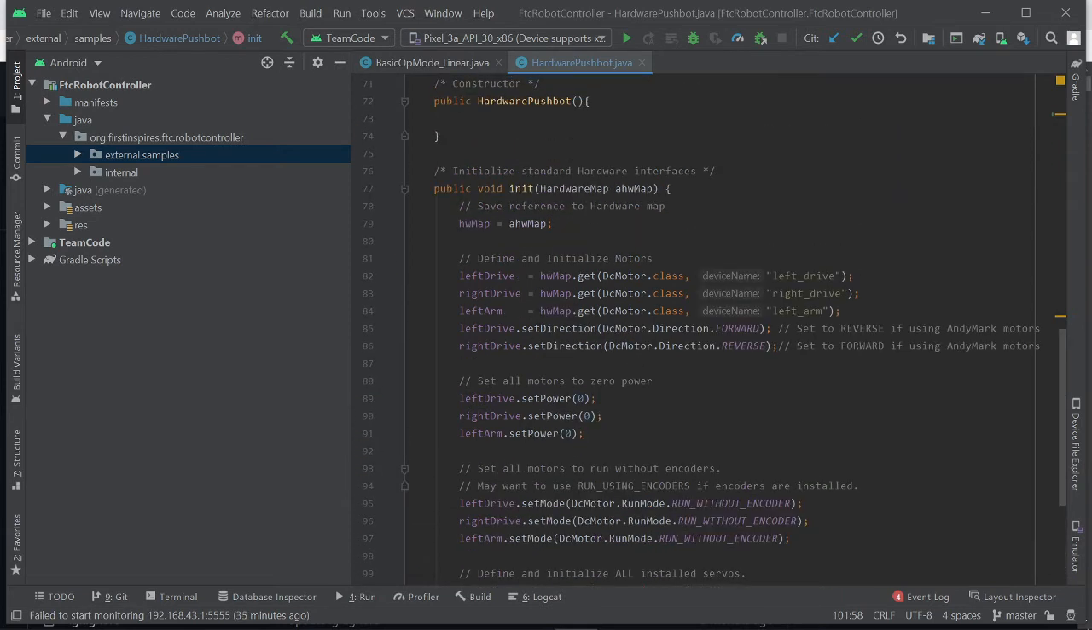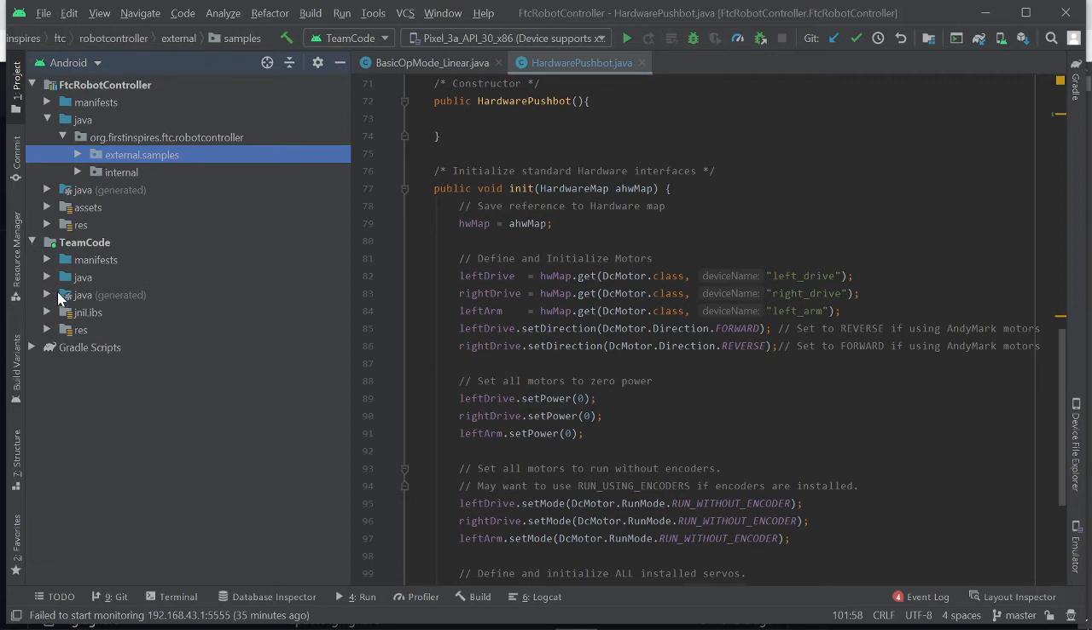Init will get the data that's from the phone and put that into the software. Now let's go to basic op mode linear. Actually, no, a better idea would be for us to look at how we've implemented that in our own code. So let's go into team code before we look at the op mode.